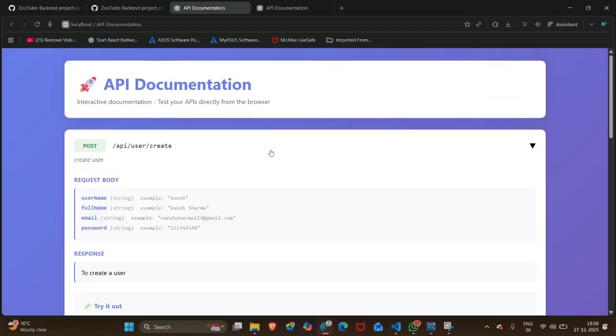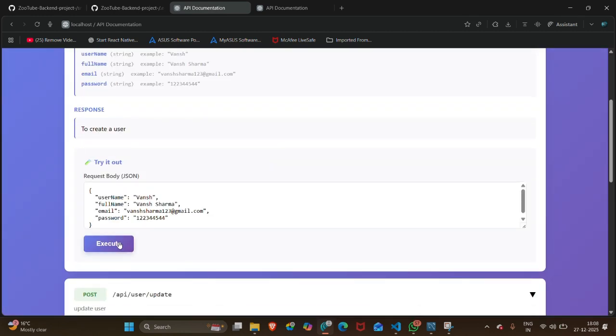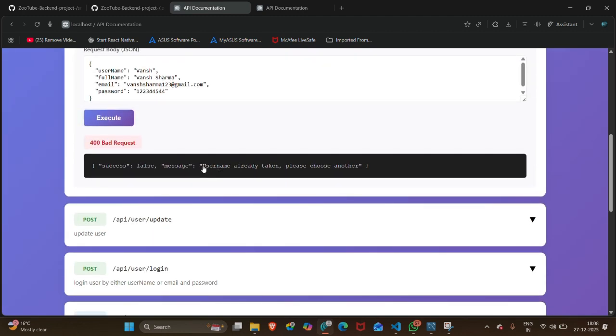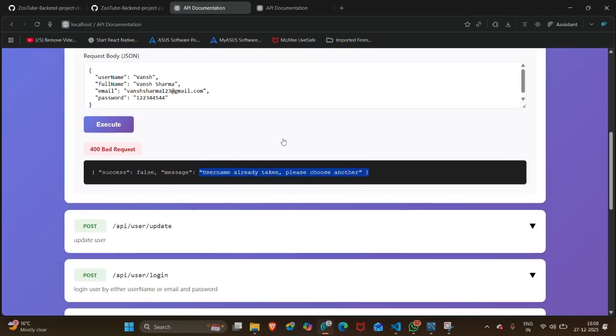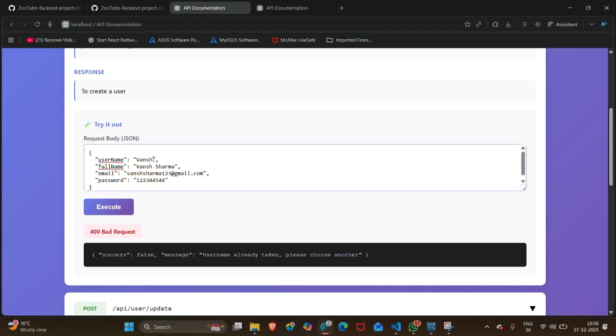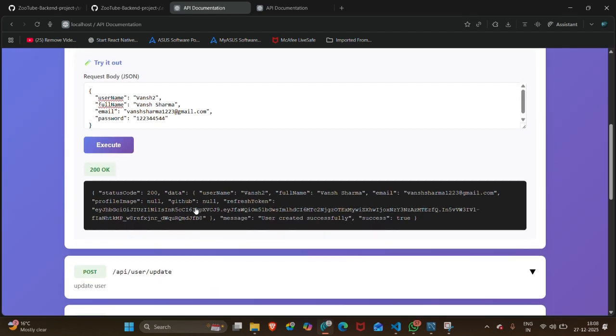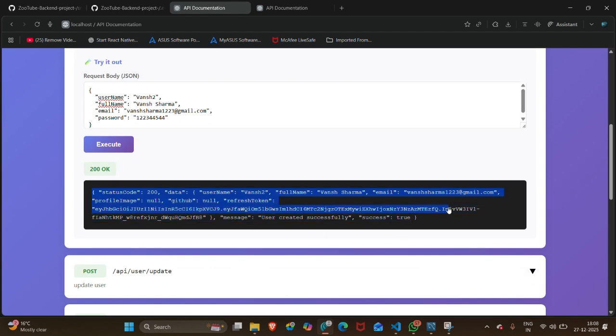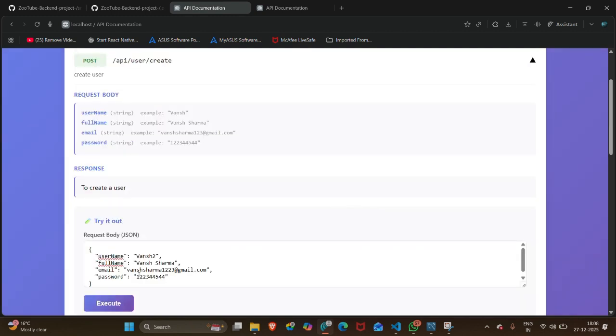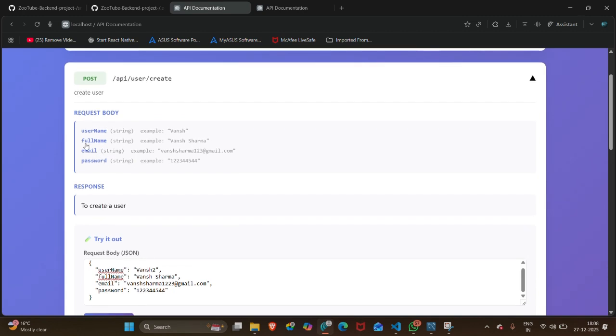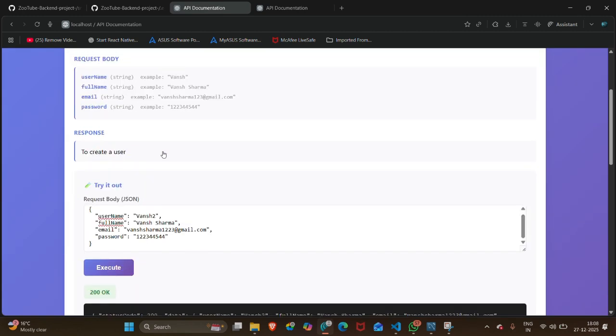Creating a user. You can see user already exists, meaning my routes are working. The values are automatically filled, but I can change them. I executed it, and a new user was created. Descriptions. You can view the descriptions above the fields. For example, it tells you it takes a string value and shows what kind of response to expect.